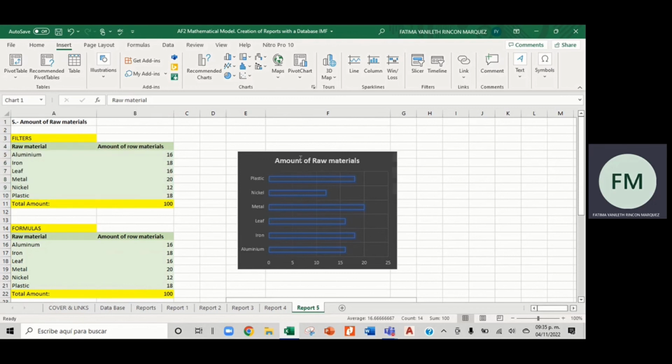So we click on it, we click enter, and if you want to change the title of this, I put amount of raw materials, and then we click out of the graphic, and we have the entire report. We made the same thing by filters, formulas, and pivot table.